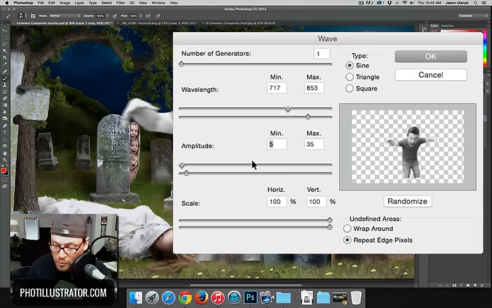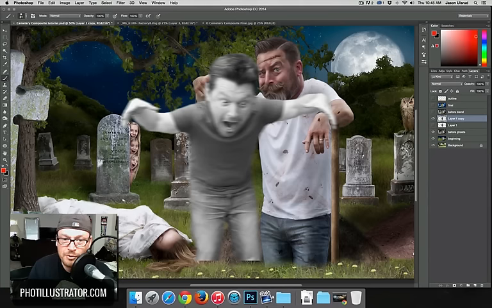I found a tutorial online, I think it was by Marty over at Blue Lighting TV on his YouTube channel. I'll make sure that I put that link in the show notes below so you can see how he did it. It's similar, but because I think he's using an older version of Photoshop, there were some differences in how we did it. So make sure you do a repeat edge pixel, sine, type sine. I have no idea what those mean. I just put the numbers in and then push OK, and you should get a nice little kind of wave, motion wave ghost there.